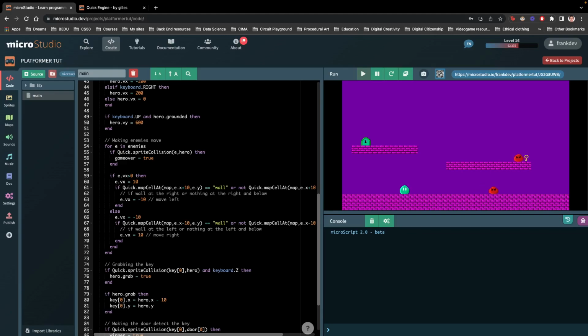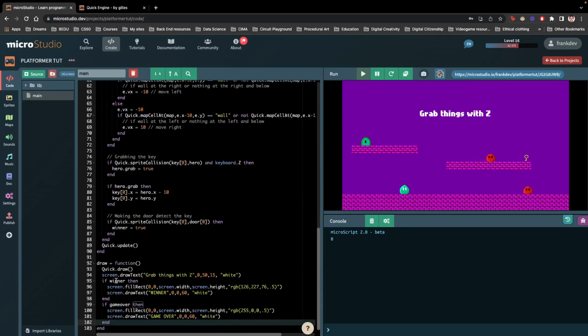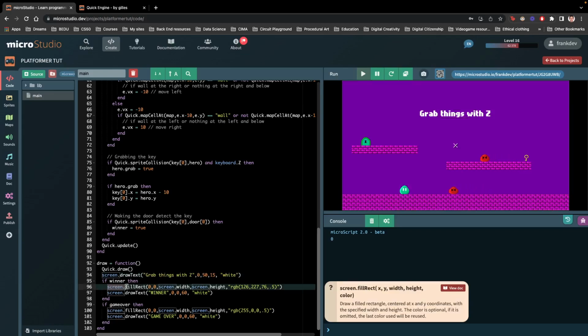Now let's do the stats of our game. For that, we're going to use this code, the screen draw text we have used before. Pretty straightforward, so you might be familiar with it. It says, let's draw this text right there. I did it just for people to know what to do with the game: grab things with Z. If winner, if that's true, then fill with a rectangle with, what color is this? Let's see, control.